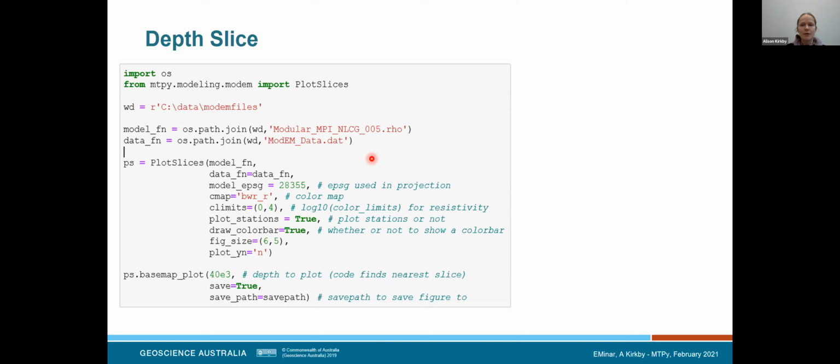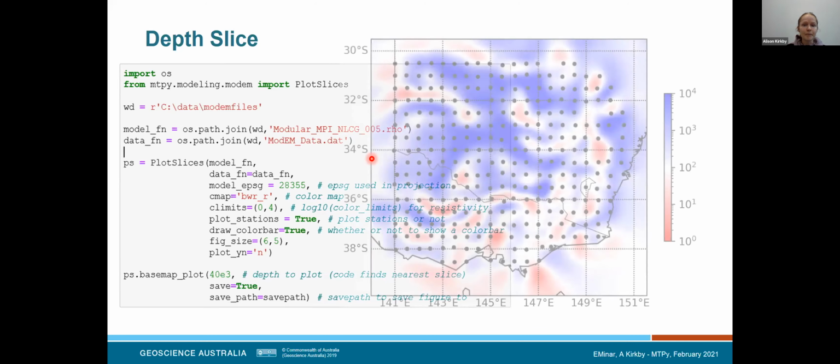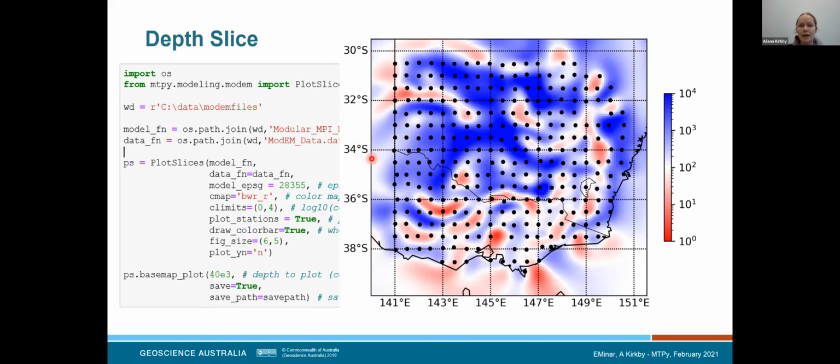So you create a plot slices object. You can then make a plot. In this case, I'm going to run a base map plot, and I'm going to plot it at 40 kilometers depth. And so this is the sort of plot that you'll get. It plots it with a coastline in the background, so you can see where you are.